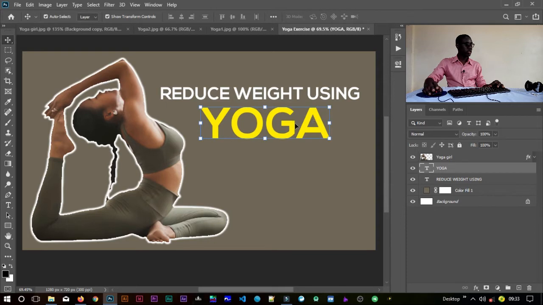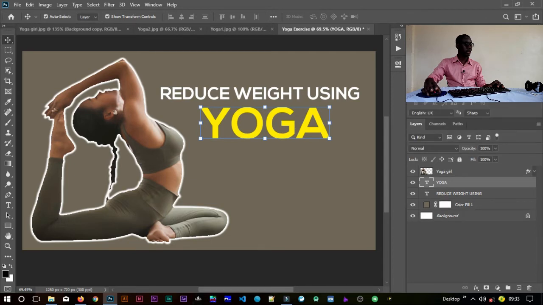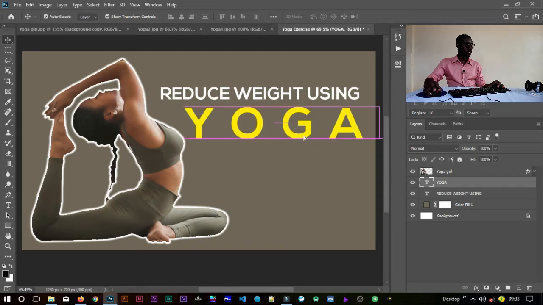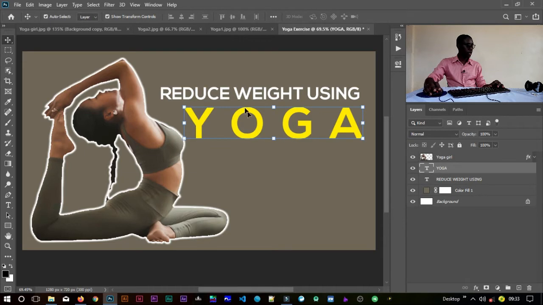Then I can now decide to do some other few things. For example, I can just select this yoga and hit the character, and on this character I'll just increase this to just something like that. This is now basically optional. You may want to do it or not do it, and then I'll just, maybe sorry for that. I will not accept that. I'll just leave it that. I think I like it that way.